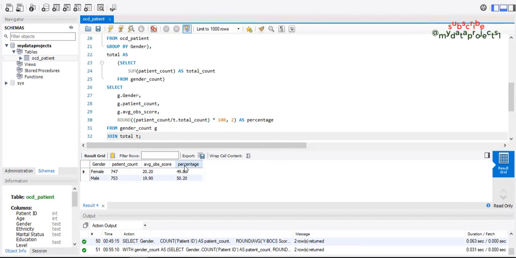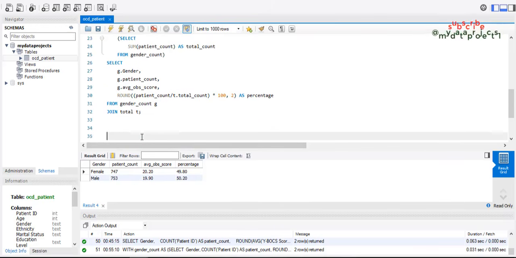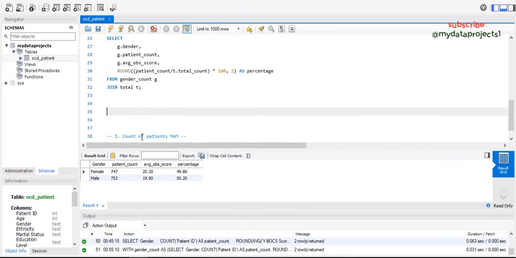As you can see, the percentage column has been added. Every other thing is the same, but the percentage column was added. The percentages are very close in number, just a little difference. The percentage of the female is 49.8 and the percentage of the male is 50.20. So moving on to the next question.